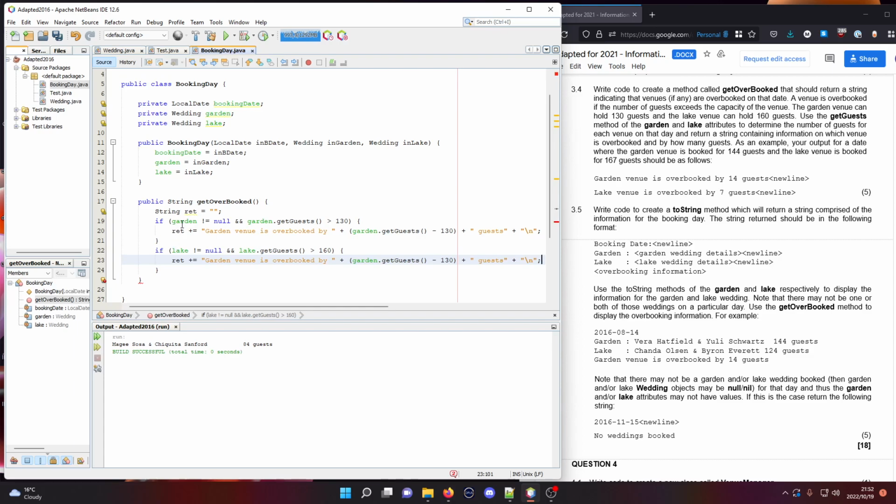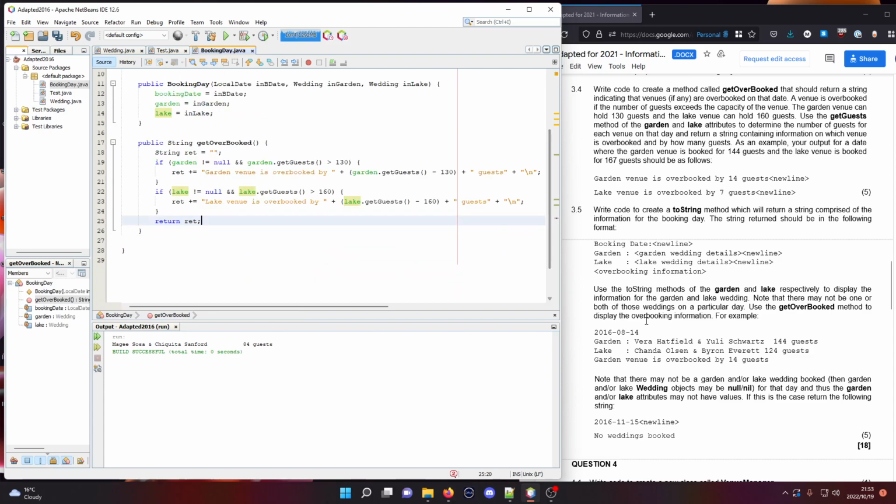It would only be an else statement if they'd said that we always book the garden venue first, and then after that the lake venue. Then you would know if there was no garden booking that there would definitely be no lake venue, so then you could have an else statement. So over here, this should be lake venue is overbooked by lake.getGuests, and I want to subtract 160. And I think that is now good, and then I can return ret.